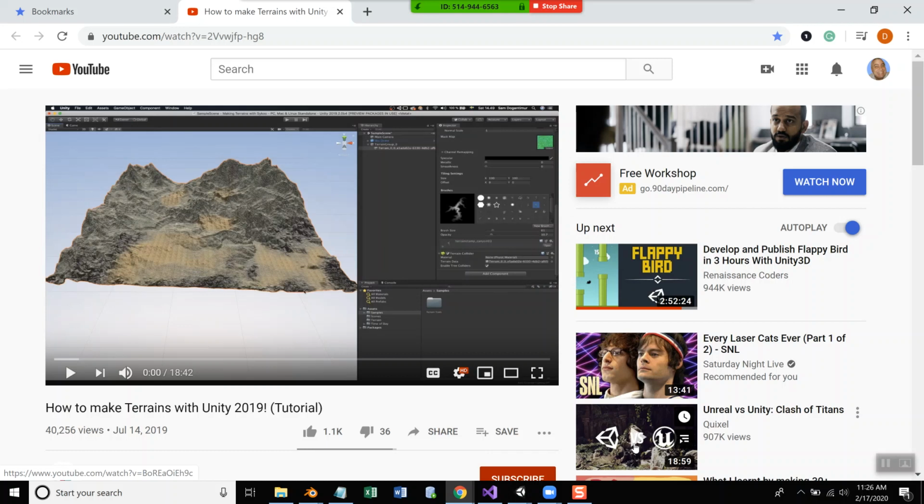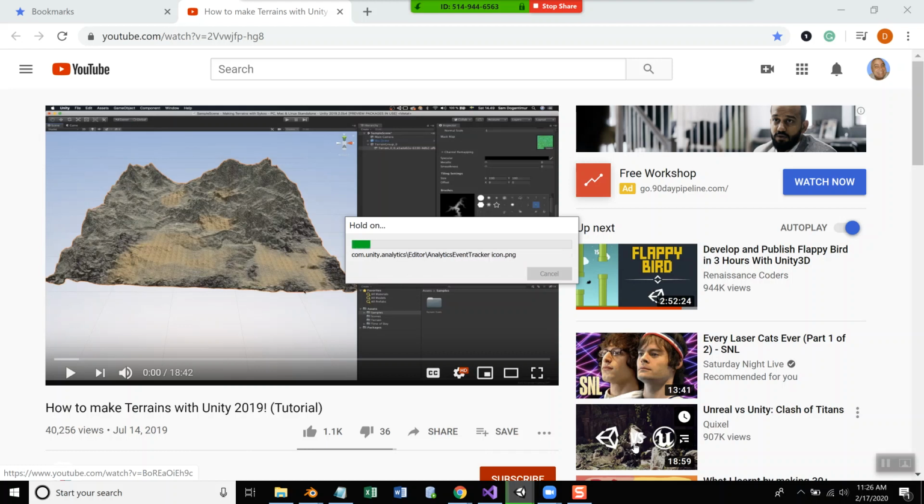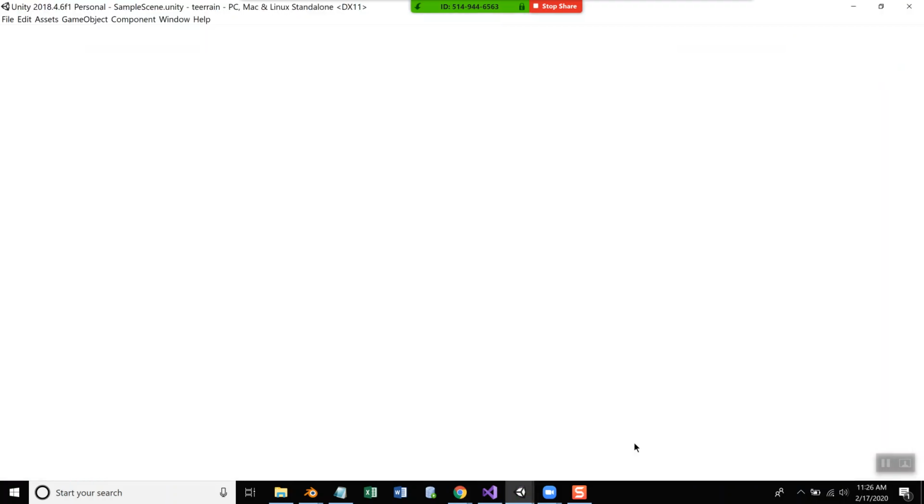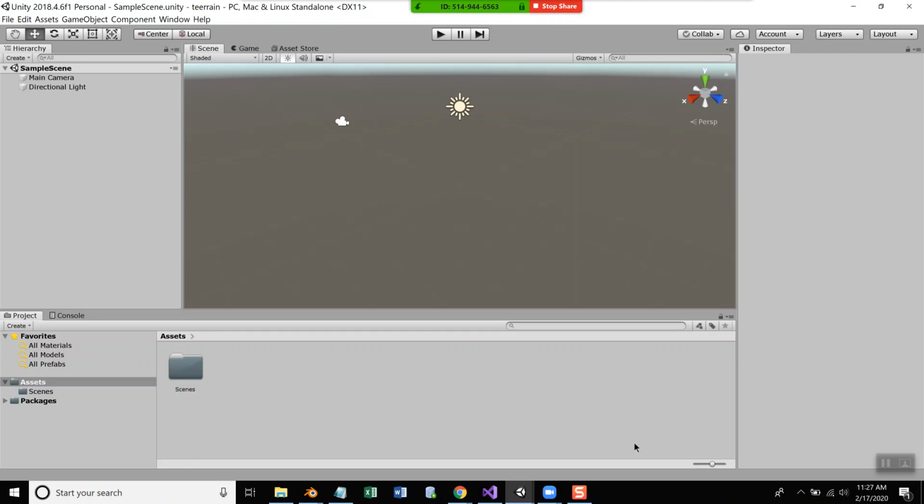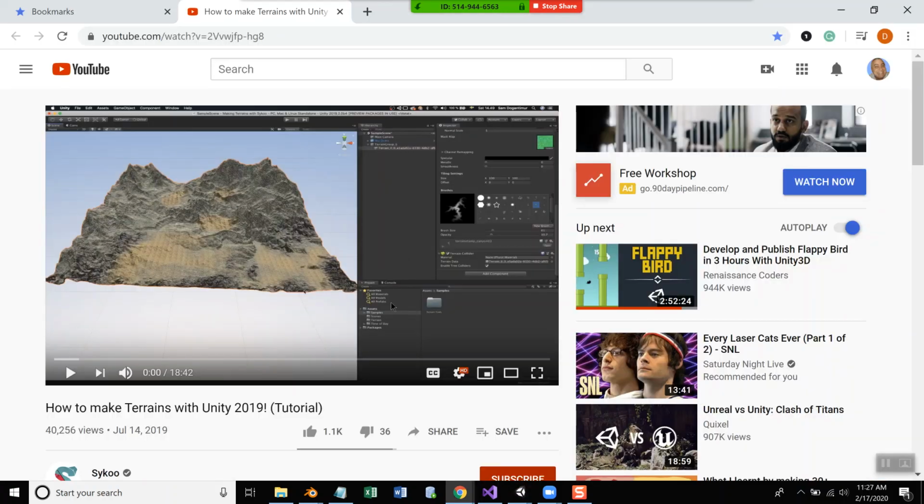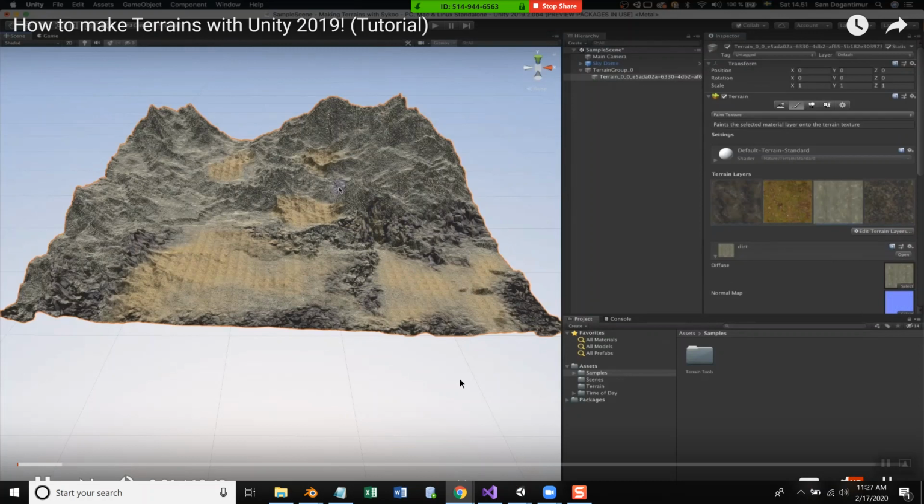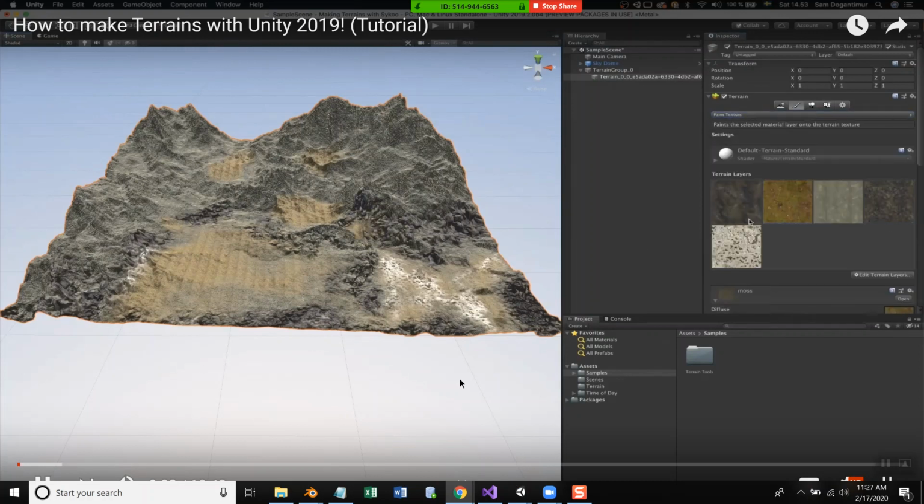We brought in the town, the little cartoon town, and it was over in our assets. And we just dragged and dropped it and so forth. Not everything comes in as a model. Some things, when you import them, come in a different way. Can you hear that okay?